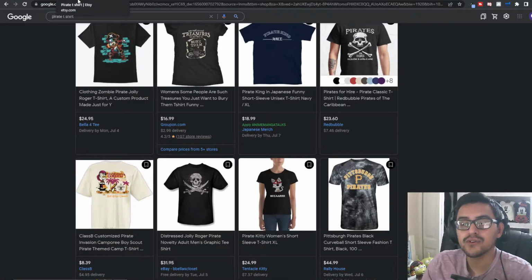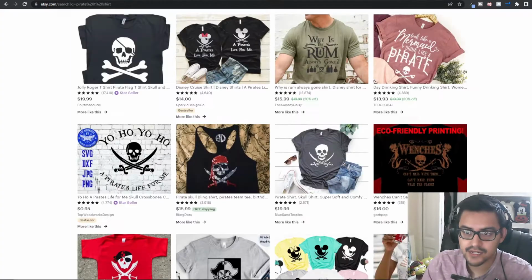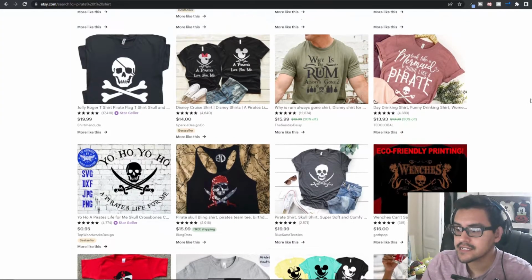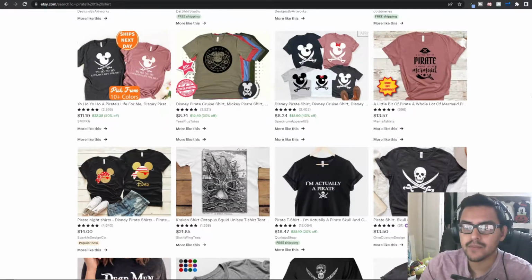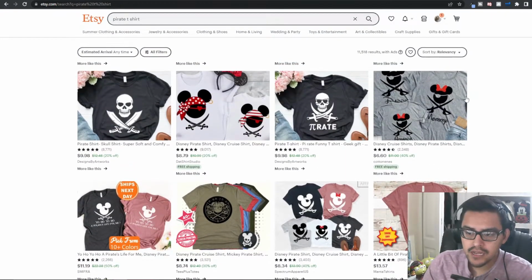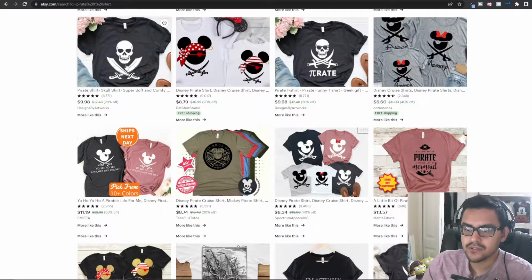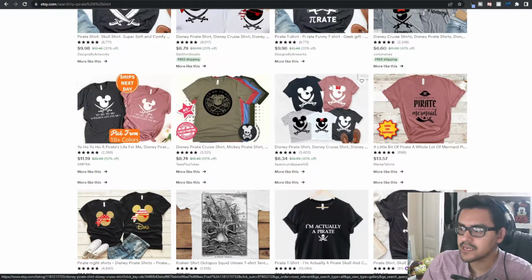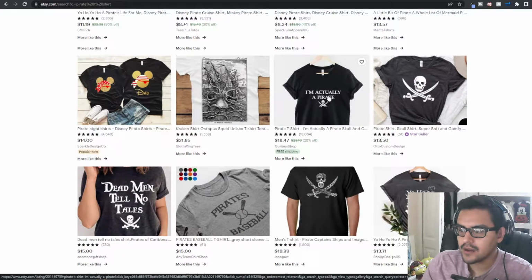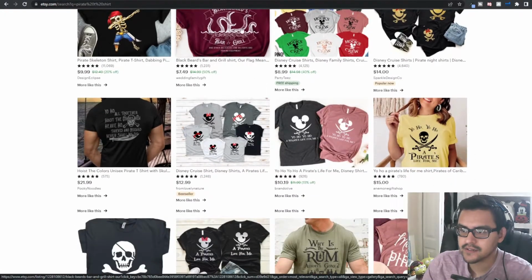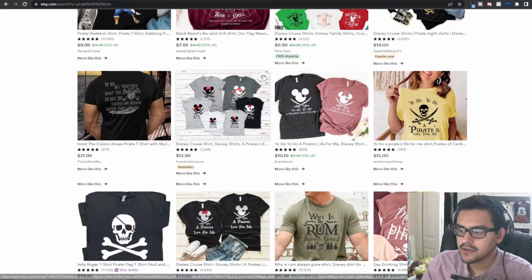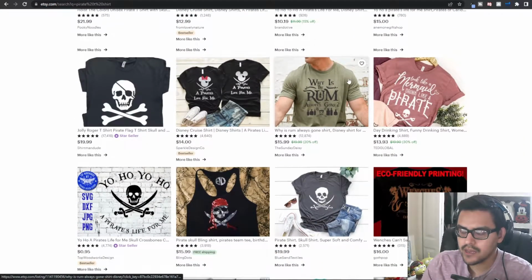Now you can also go to other print-on-demand stores, like I said, for example Etsy. We can go on Etsy and look at designs, and there's a lot of information here that can help you as well. Again, look at this simple design here. Here's another one with the pirate thing. Obviously stay away from Disney stuff. I'm actually a pirate. Super easy. This is basic stuff. This one might be a little bit more complicated. Super easy stuff, and you get ideas.